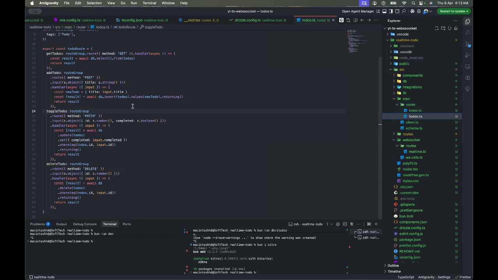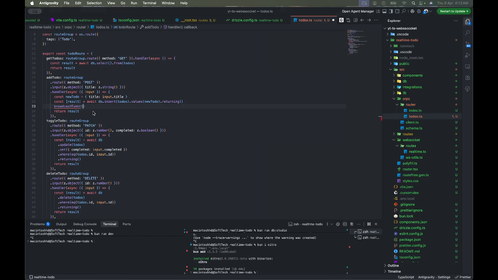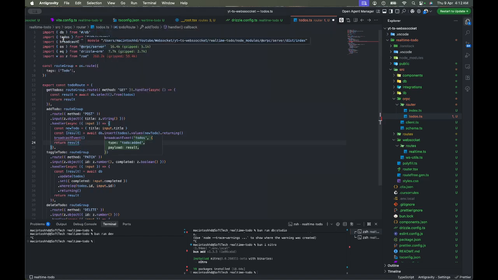Okay, so in here, after adding a to-do, we have to broadcast the event. If we type here broadcast, I'm importing the broadcast event from WS utils, and here you can see we now have the type safety, right? That's why we're declaring the interface, otherwise we don't have to.